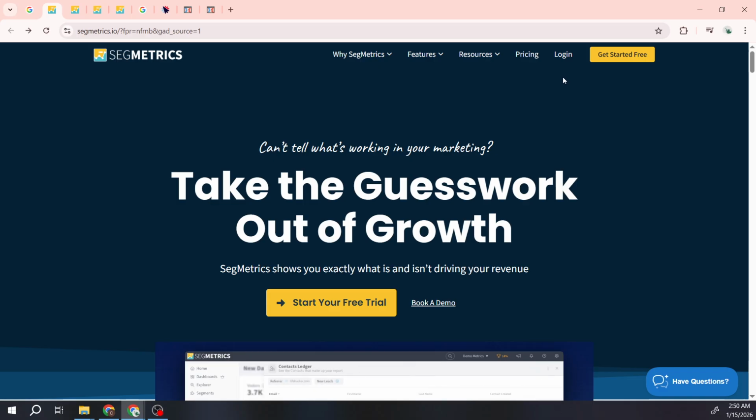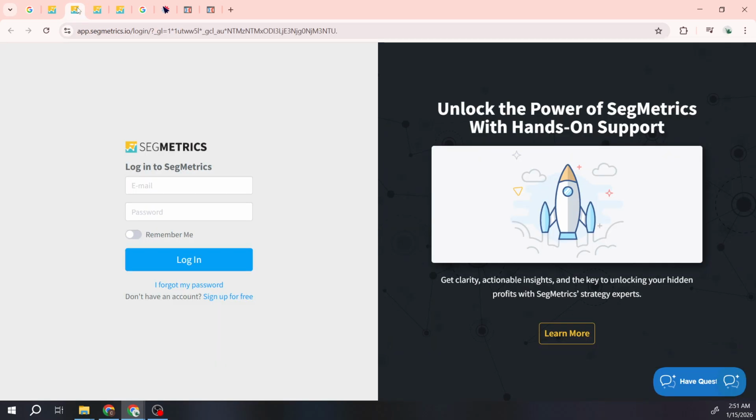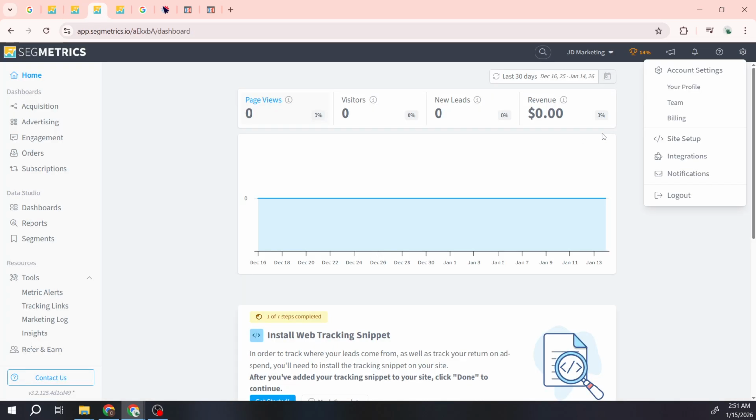Once you're on the Segmetrics site, click Login and sign into your account. You'll need permissions to view settings. If you manage multiple workspaces, confirm you're in the correct one for the business you're tracking.